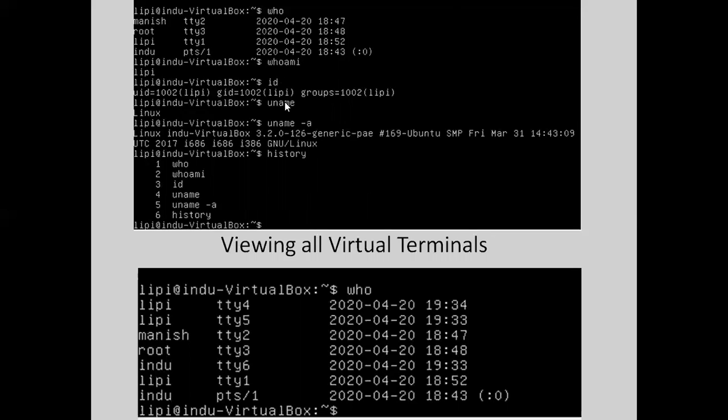The uname command is used to see the system details. If you want more details about the system, then you can use the uname -a command. And the history command is used to see the list of commands previously executed. If you want to view all the users who are working on different virtual terminals, you have to use the who command. Here, the output of the who command is giving all the terminals used by different users or the same users.